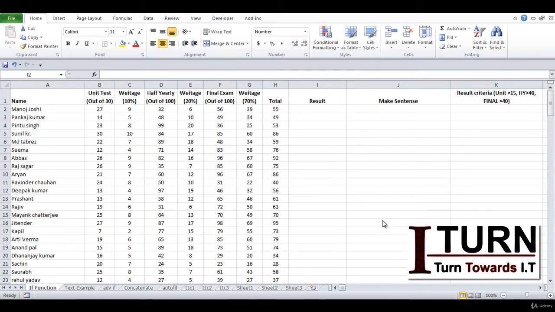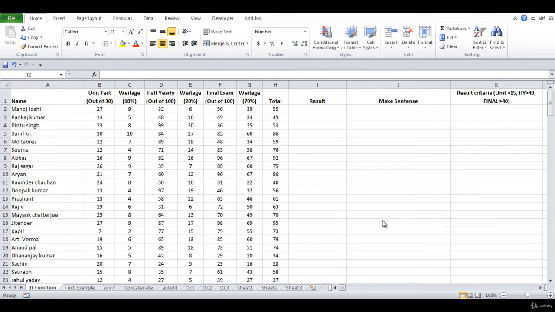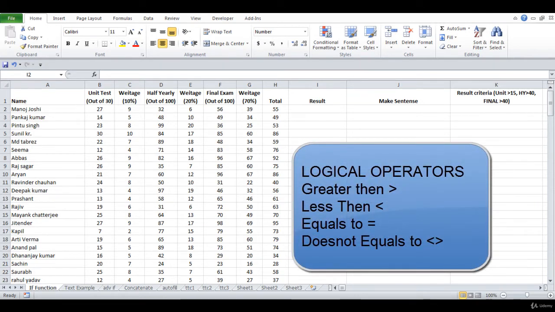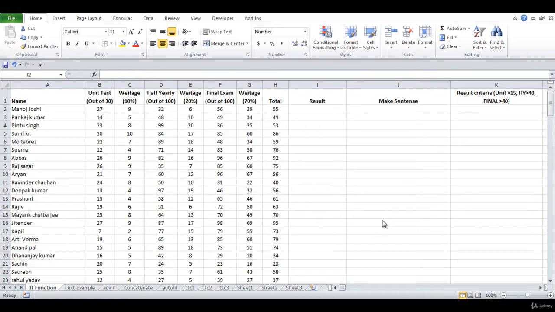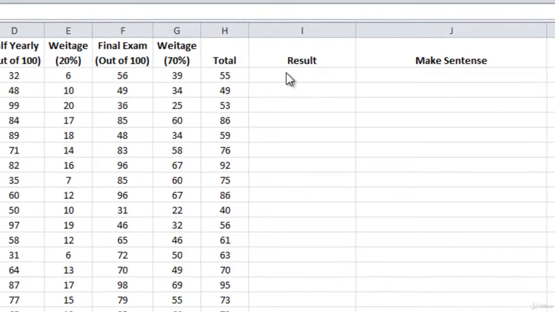Just for an example, if you have seen the last video on text functions, then you have seen the function EXACT, which gives output in true and false. So that can be used as a logical test as well. However, primarily we use logical operators, and there are four important logical operators: greater than, less than, equal to, and does not equal to. So let's see how these logical operators work.